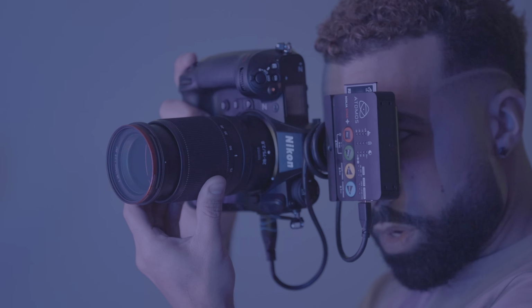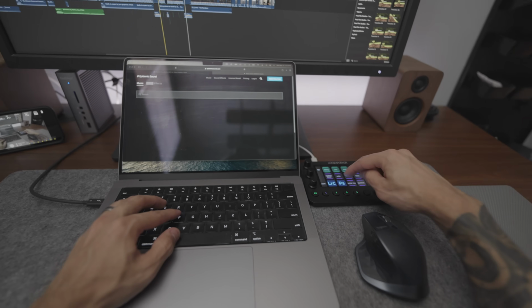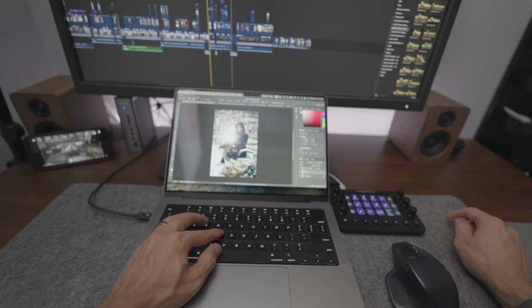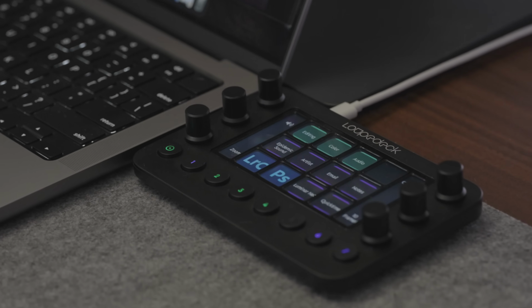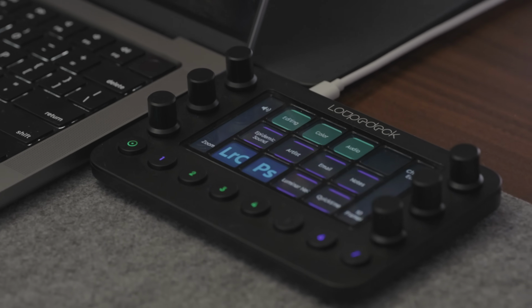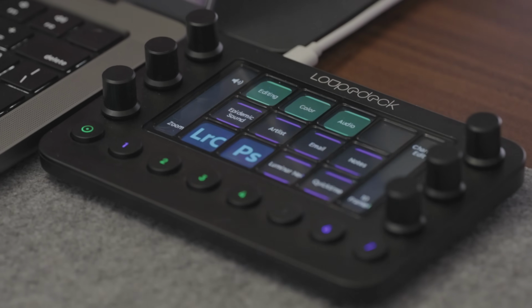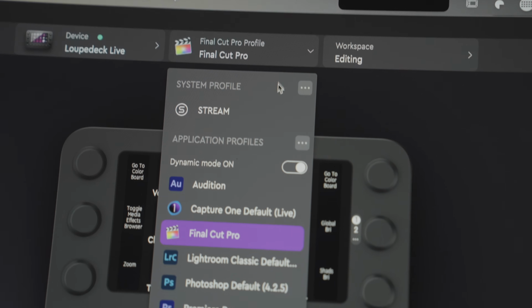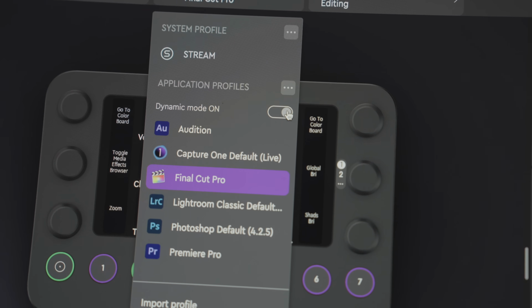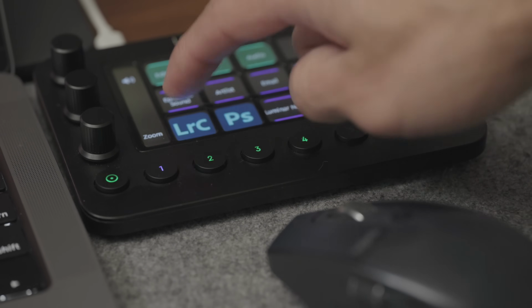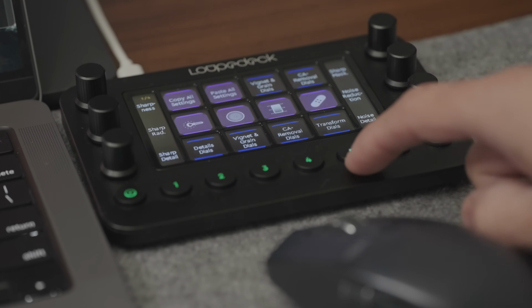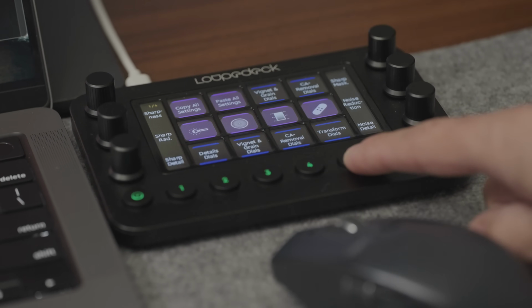Since I mostly do photography on this channel, I'm always going in and out of Lightroom and Photoshop when editing and adding photos to my videos. And both of those programs are integrated natively into the software here. And if you activate dynamic mode in the Loupedeck Live software, every time you switch over to another program, like if I switched over to Lightroom, it's going to switch the profile over to Lightroom automatically, and you're going to have all the shortcuts that you have for Lightroom.